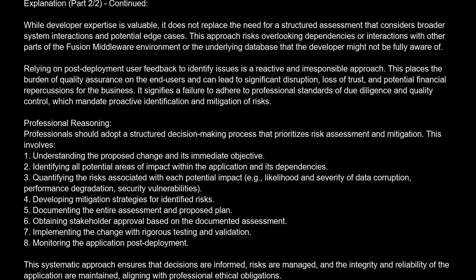4. Developing mitigation strategies for identified risks. 5. Documenting the entire assessment and proposed plan. 6. Obtaining stakeholder approval based on the documented assessment. 7. Implementing the change with rigorous testing and validation. 8. Monitoring the application post-deployment. This systematic approach ensures that decisions are informed, risks are managed, and the integrity and reliability of the application are maintained, aligning with professional ethical obligations.